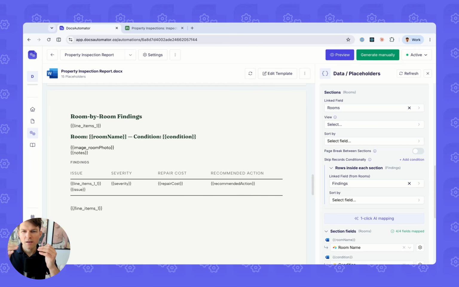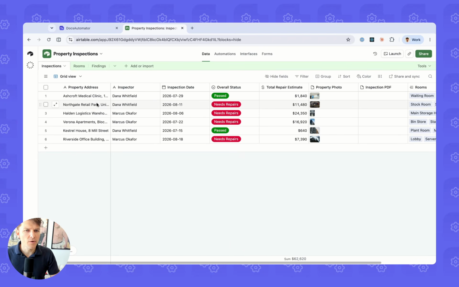So every room has 1, 2, 3 multiple findings that we want to print here in the table as well. So that is possible within that repeating section. And then we're closing this section again. This works for Google Docs templates, but also works for Word templates. And let's look at a preview. Actually, let's quickly look at the data first.